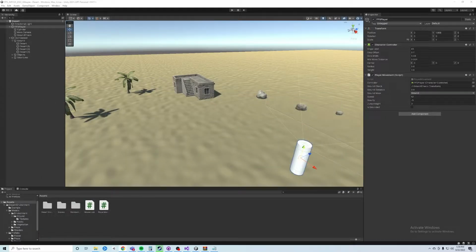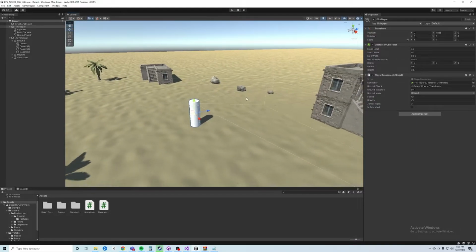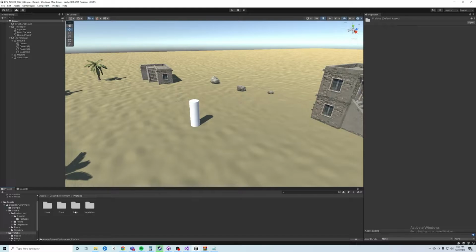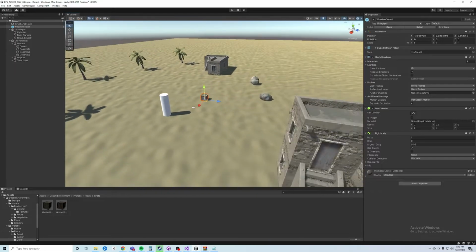So the first thing we'll do here is add a box to the desert environment. Go ahead and click the desert environment and then the prefabs folder, and then we'll go to props. Inside of the props folder, we'll see a crate. I'm going to click this crate here, and I will drag the wooden crate into the scene. These prefabs come with a box collider already. The crate does specifically, and a rigid body. So it already has physics applied to it.